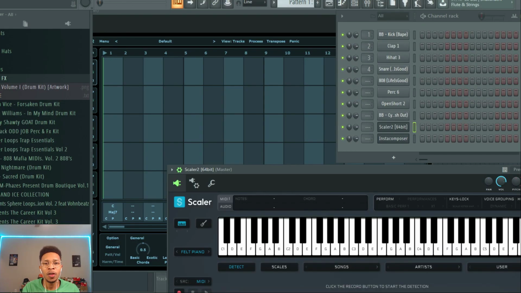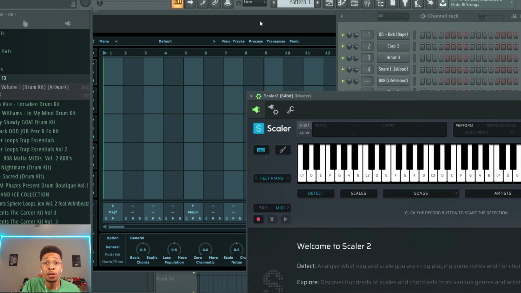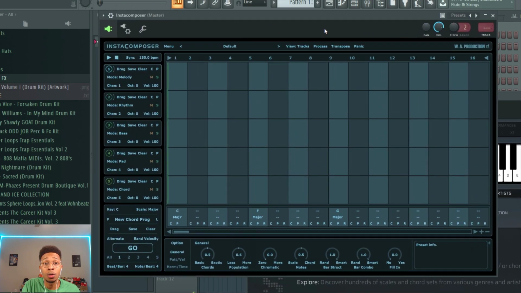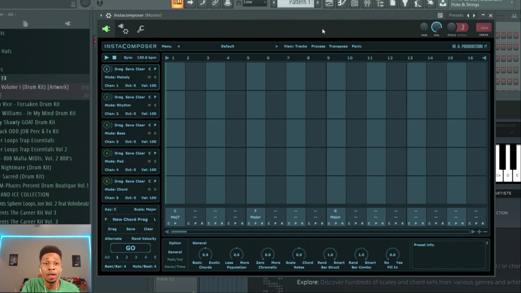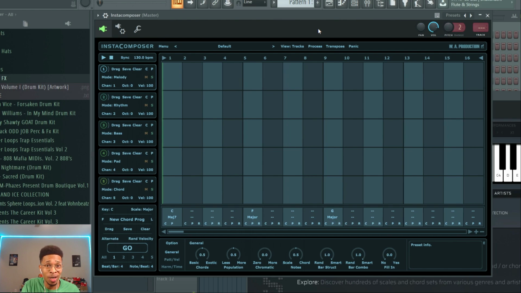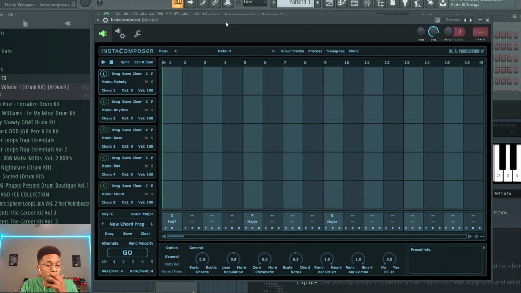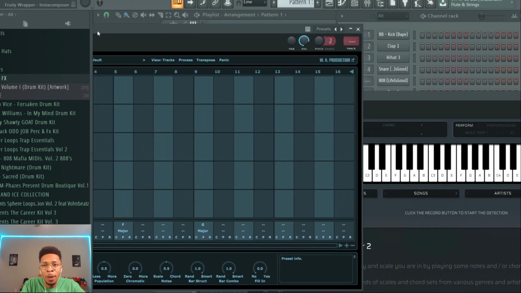Okay, so we are in FL Studio. I got Scaler 2 and Instacomposer opened up. If you don't know, Scaler 2 is a chord generator, and it helps you understand a little bit about music theory. And also, Instacomposer is a song generator. It helps you with everything. We're gonna be at 130, that's my tempo. Now, how you can use both? Here's the first thing. Let's get right into it.